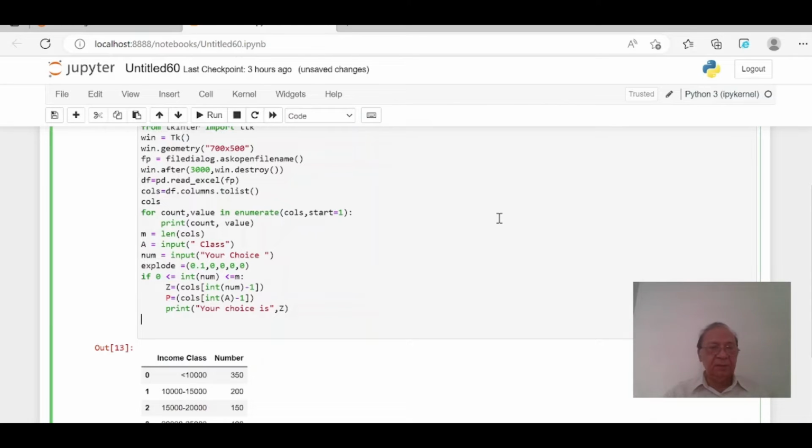So I have written the commands which we learned in part 10. Columns is equal to df dot columns to list. So you can write down the columns, or there is no need for writing this. For count, value, now all the columns will be counted. The start will be from 1, and then it will print count and value. Now, what is the length of the columns? That is M. Then we have got another variable A, input. You can write down any A, B, C, D, whatever you want. A is input, class, which class you want. Then it will ask you what is your choice, which column. Now, explode, I will discuss it later on.